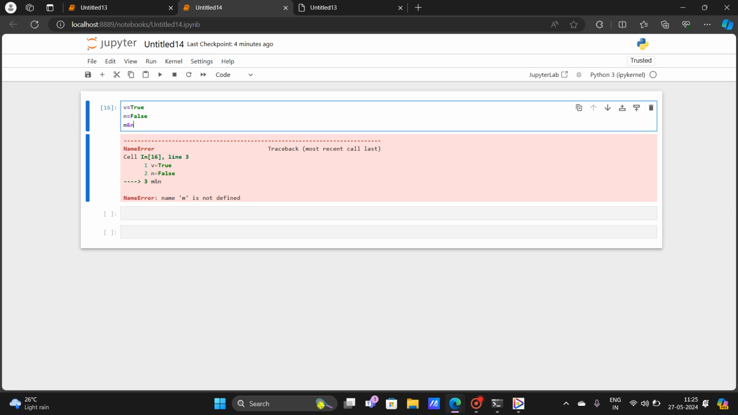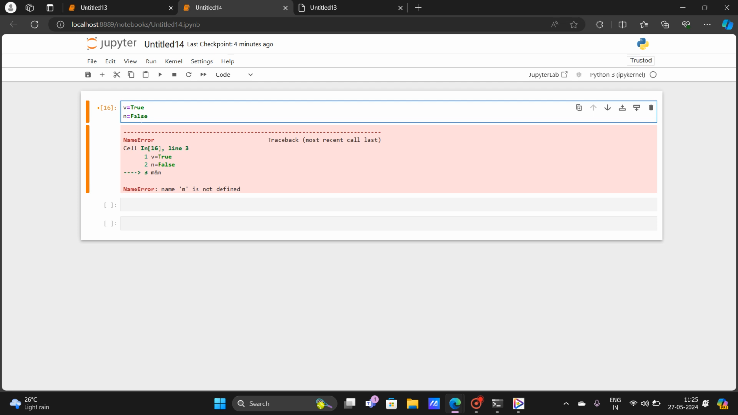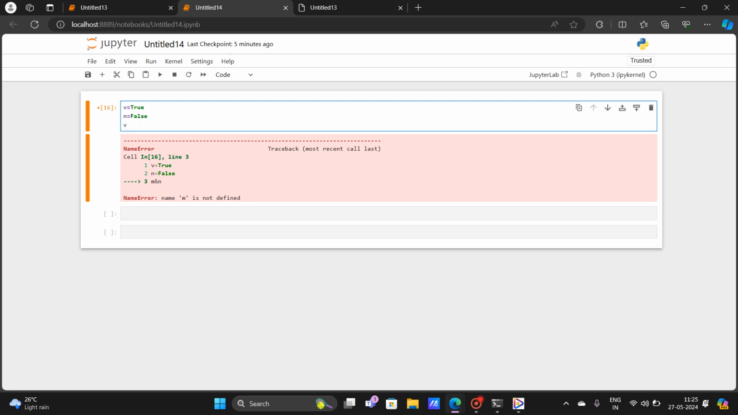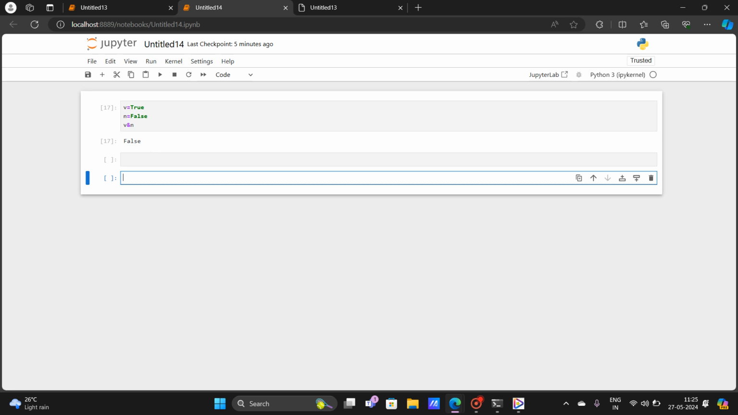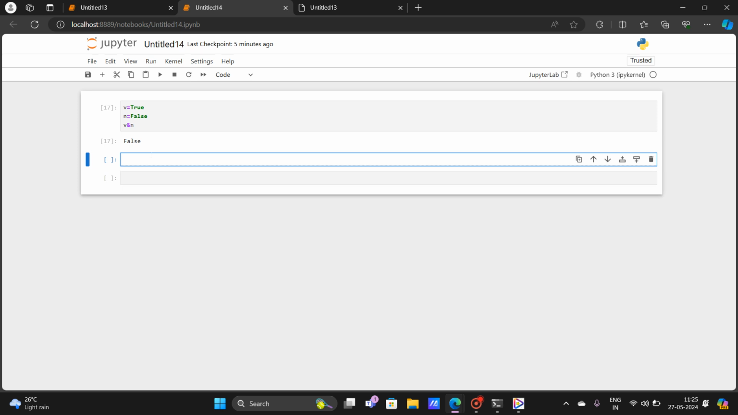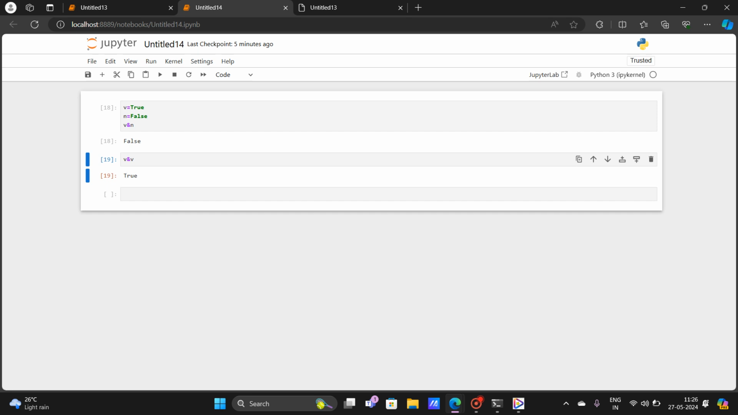I feel there is some problem with this. Sorry, it is not A and M, it is V and N. I had assigned the wrong variable. If I run this, you can see it is giving me false. Let me run V and V. It is giving you true, because both are V's, and both are taking the value true, so it will obviously return true. But in case of V and N, it is returning false.